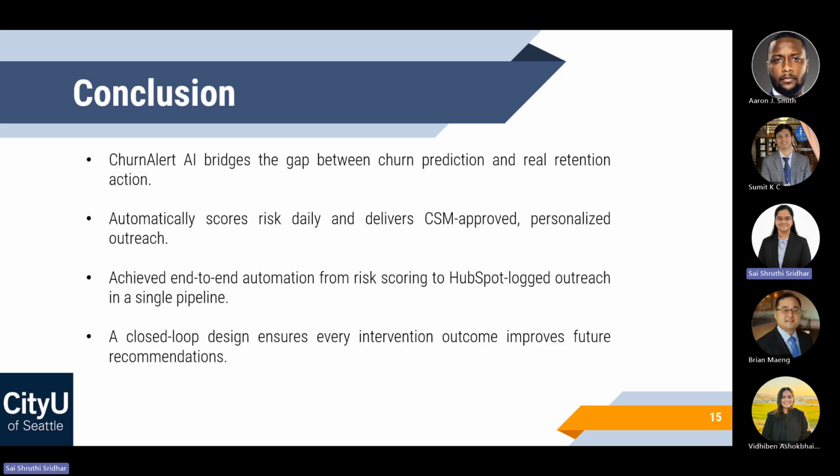So next is to summarize the project. This actually bridges the gap between churn prediction and real retention action. So it is the first system to actually automate the complete workflow based on factors such as daily risk, personalized outreach, and everything. I can call it a closed loop where every intervention feeds back into the system for future prediction. So this directly answers the research question.